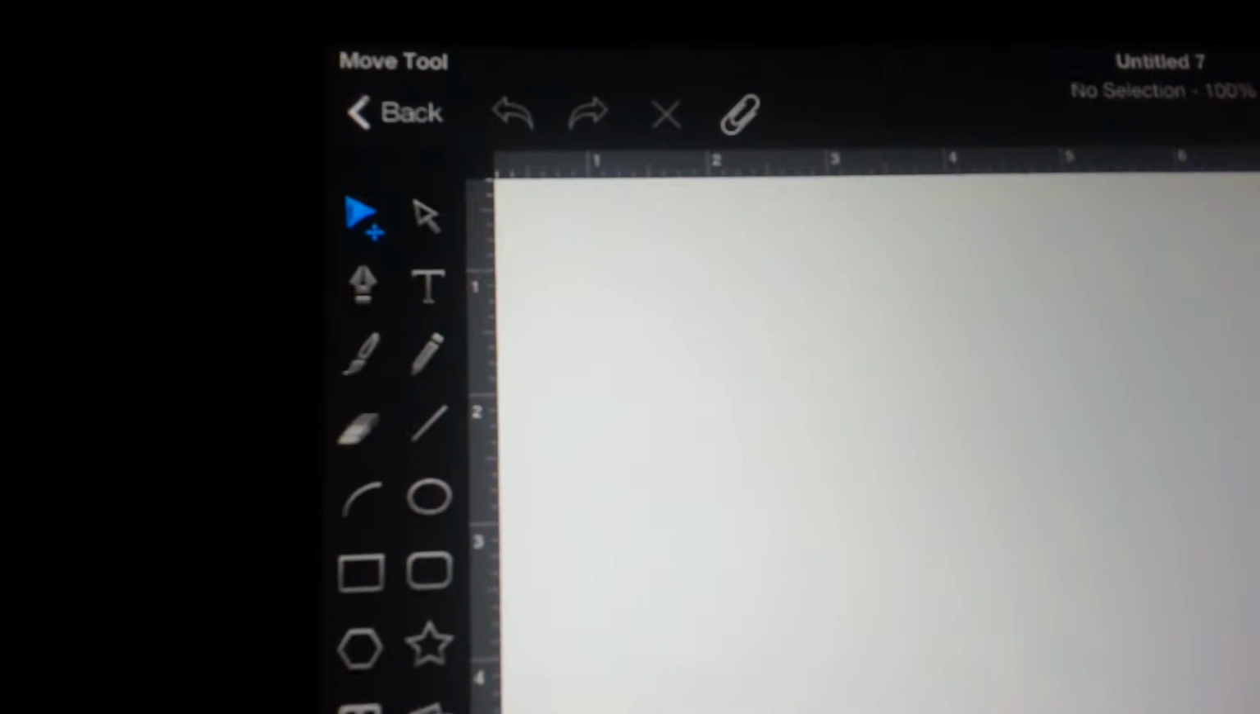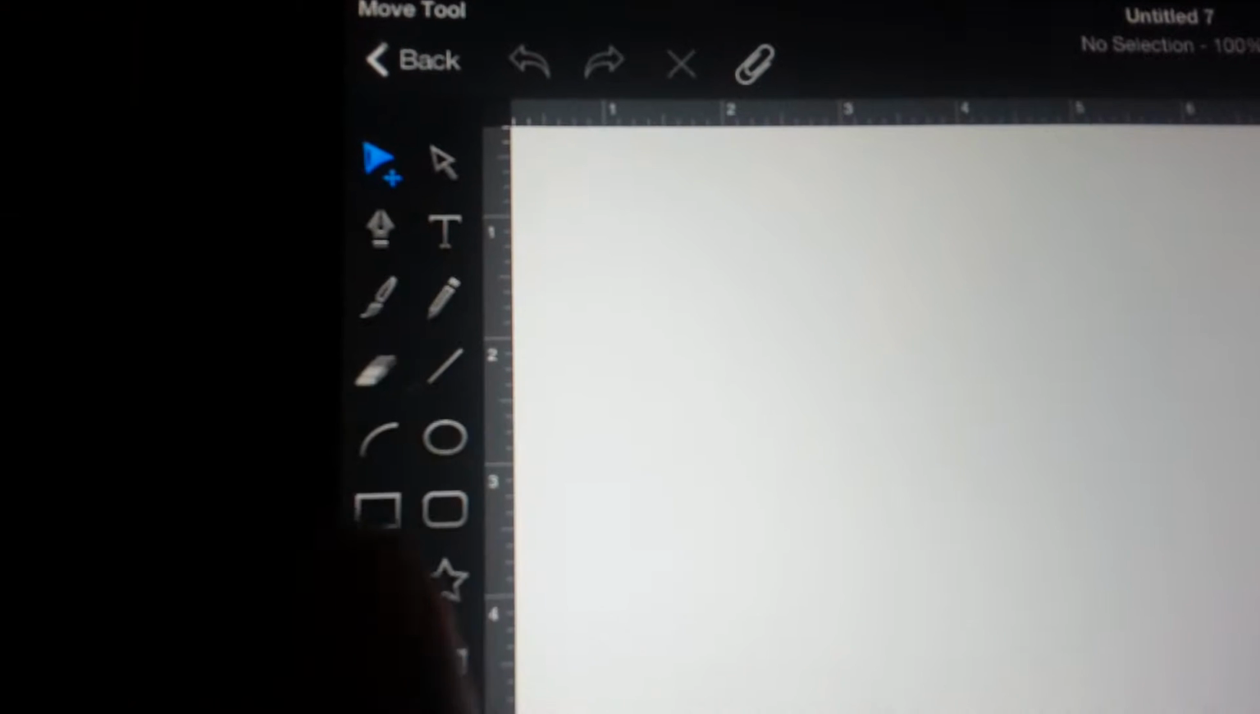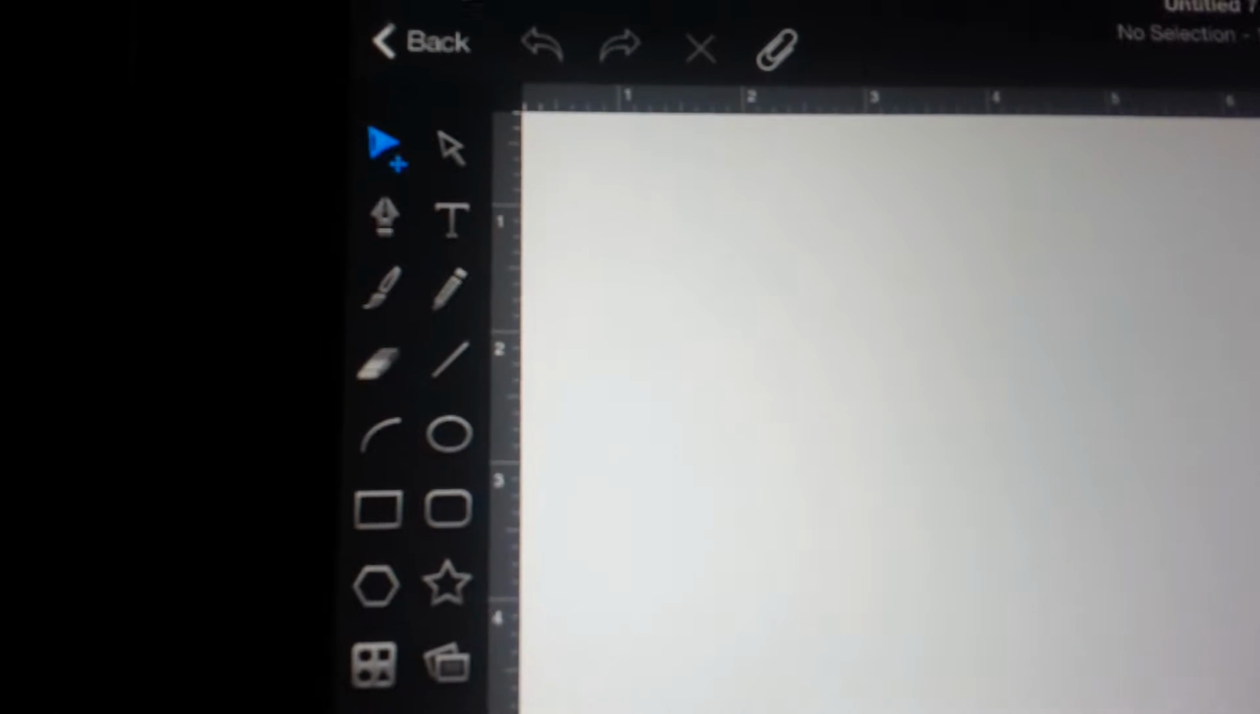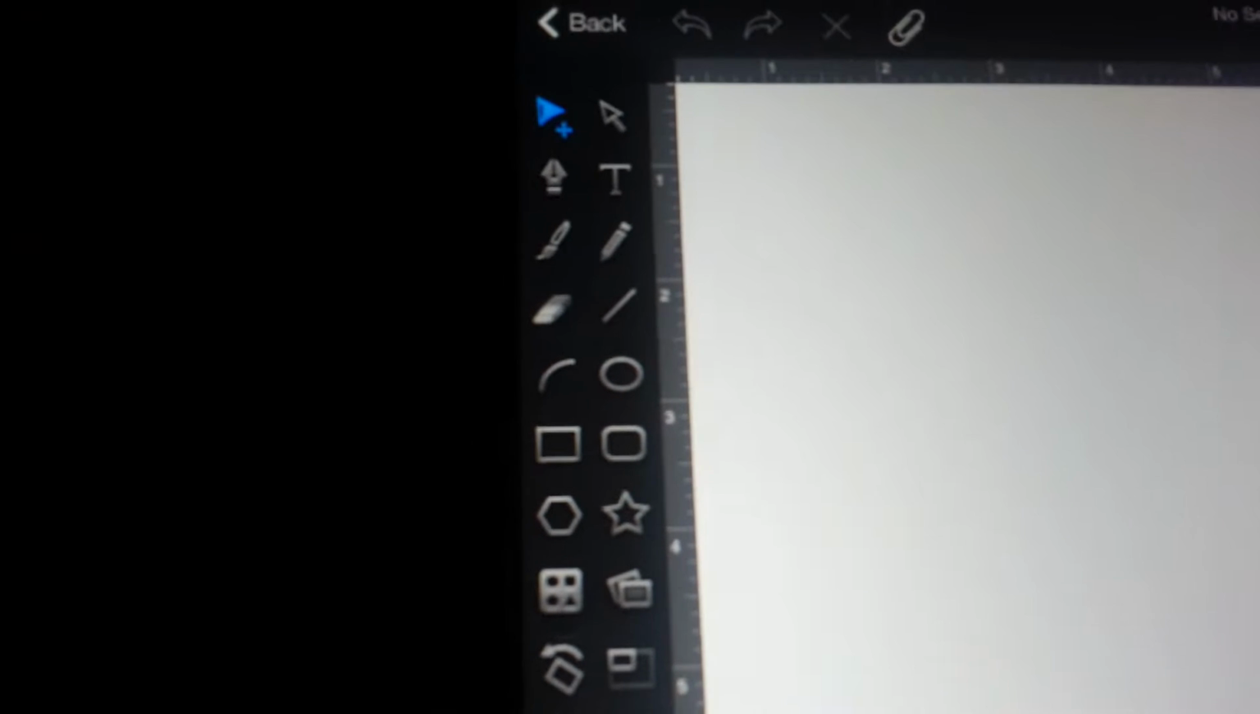Alright, we're going to go over the tools here that we just learned. Again, you're going to highlight the tools on your left-hand side. I'm using my iPad as a landscape. If you turn it this way, it's going to be a portrait, and then this one is going to be landscape. So let's go over the tools here.